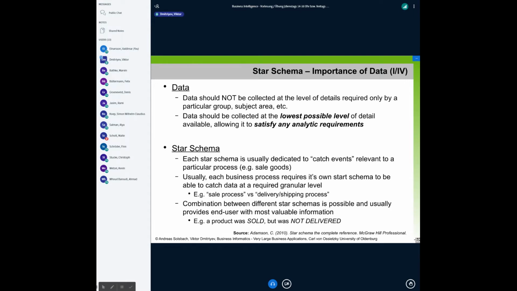What else? As you can already notice, each business process requires its own star schema to catch the data. However, a combination between different star schemas is also possible. So you can still combine them.